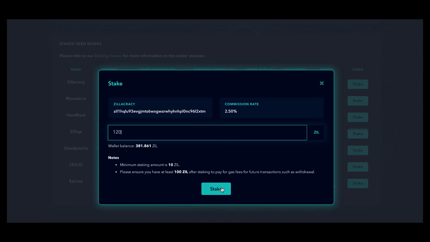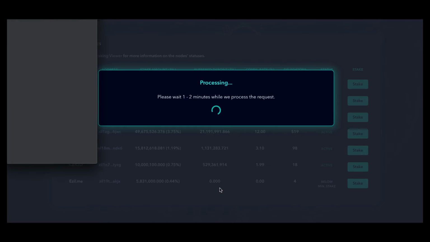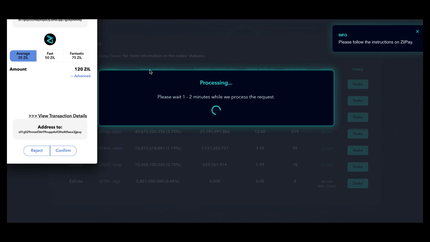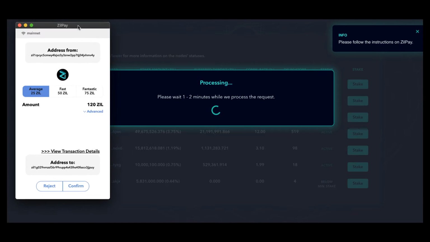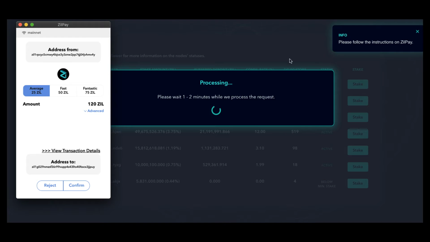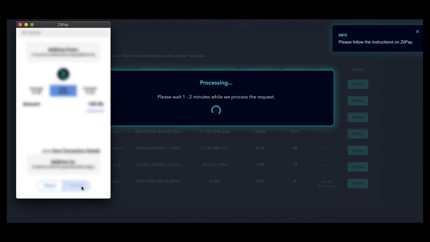Now we click on stake. This thing is going to pop up right here. Now it's going to say average, fast, or fantastic. Usually even average is pretty fast for Zilliqa because Zilliqa is pretty fast. But for the sake of doing this quickly, we're going to click on fast. Not even fantastic, but just fast. So we confirm it.